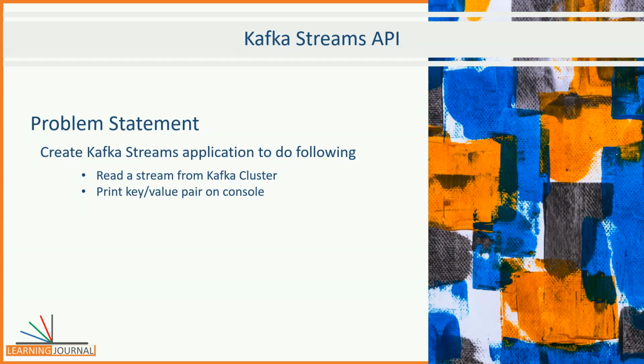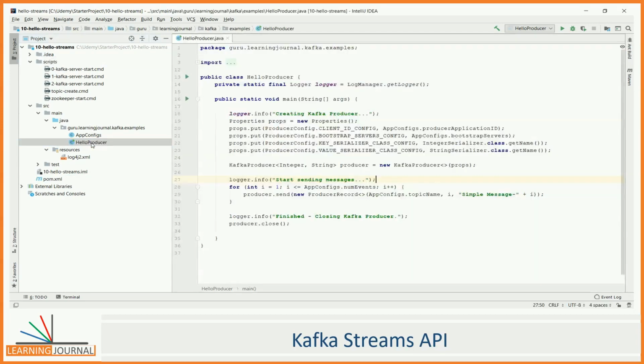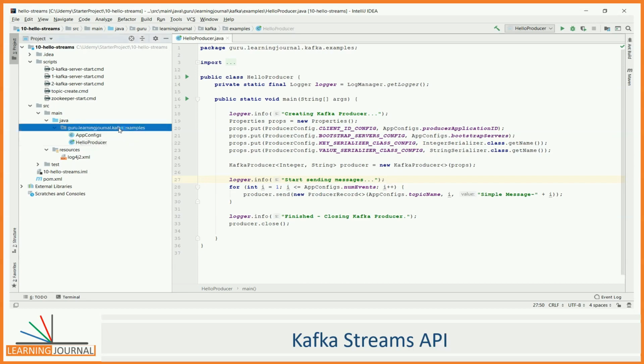Let's create a solution. Same as earlier, I again got you a starter project. The starter project comes with all dependencies, scripts, and the Hello Producer example that we created earlier. We will execute the Hello Producer to generate some data stream, and we will create a new Hello Streams class to implement the requirement that we just discussed. So, we'll read the stream and print it to the console, right?